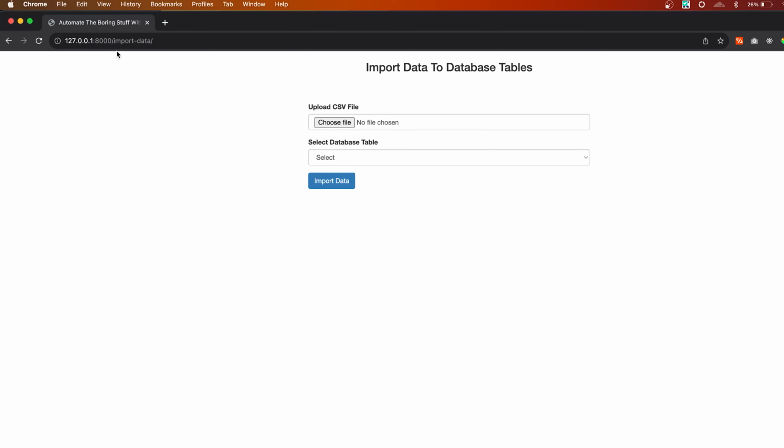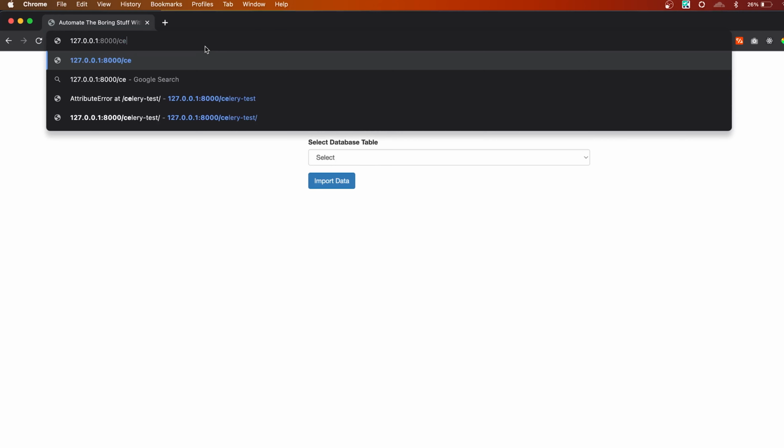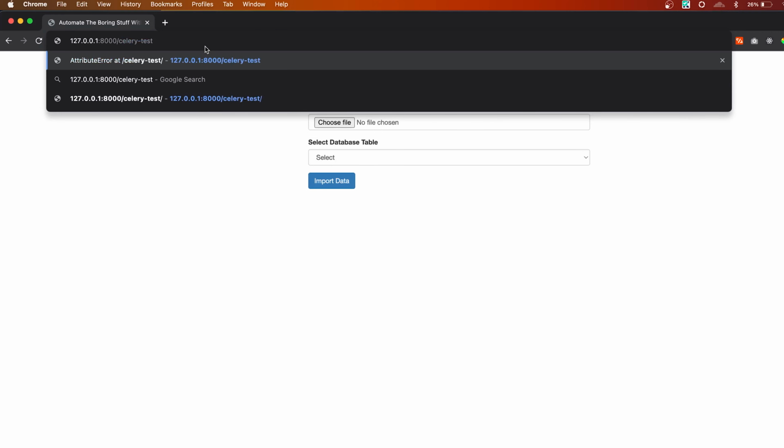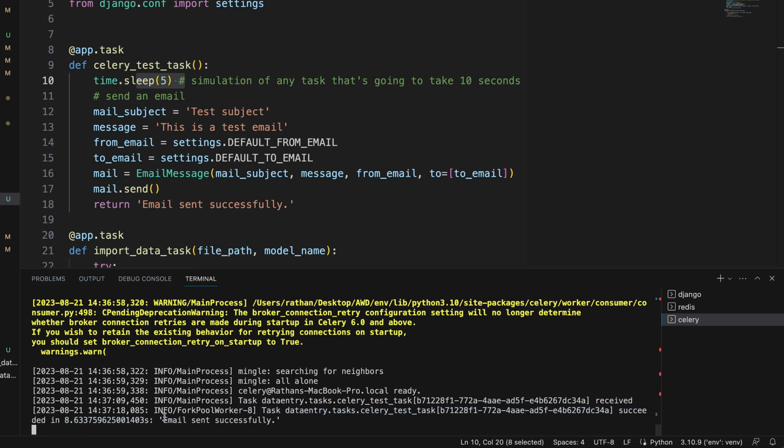All right, let's try to run Celery test. Function executed successfully. This is loading from the view, and you see email sent successfully, and it took 8.63 seconds to complete this task. That is because it slept for 5 seconds, and it took 3.3 seconds for sending this email. So the total is 8.63.